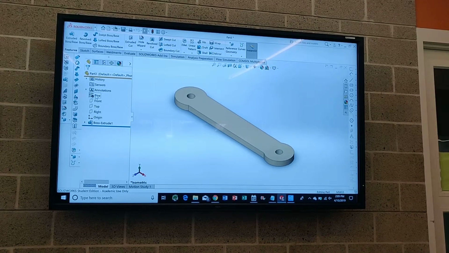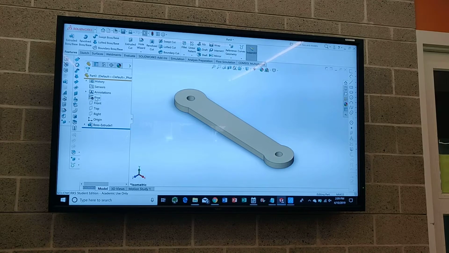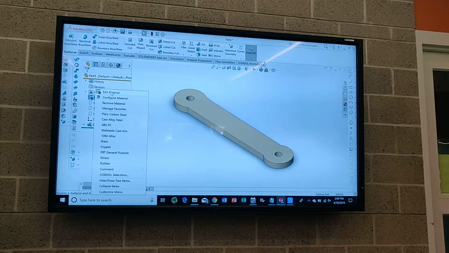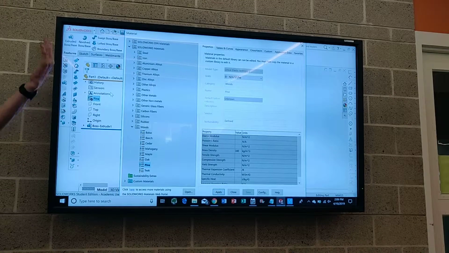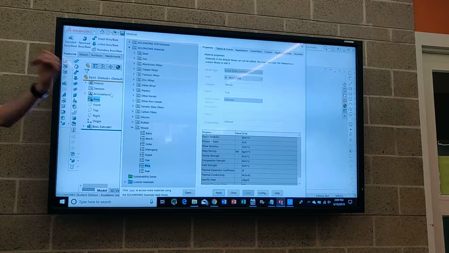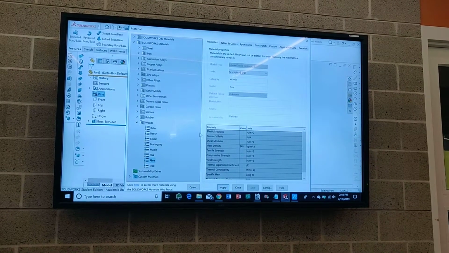When you make a part, you gotta make sure your material is defined correctly. Everyone should know how to do this by now, but you can just say edit material and then pick whatever material it is. Any material we give you in a problem will be in SolidWorks. You'll be able to find it somehow.